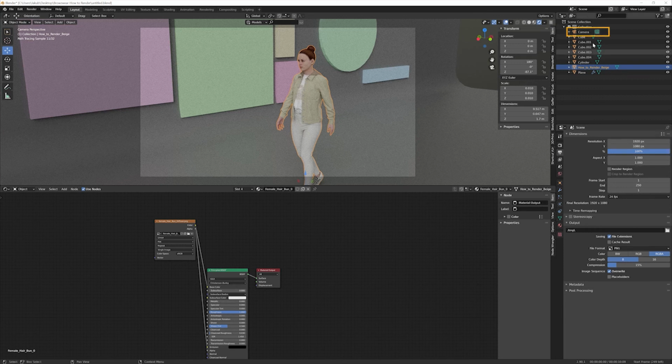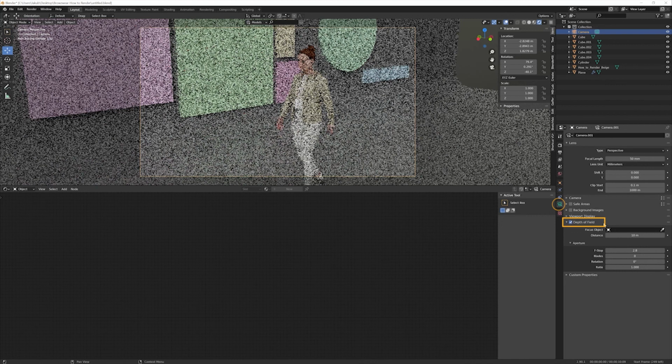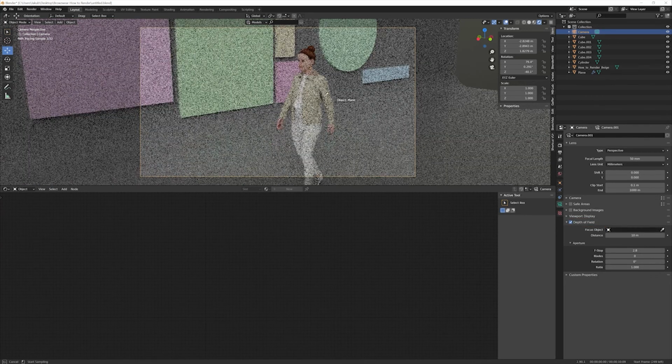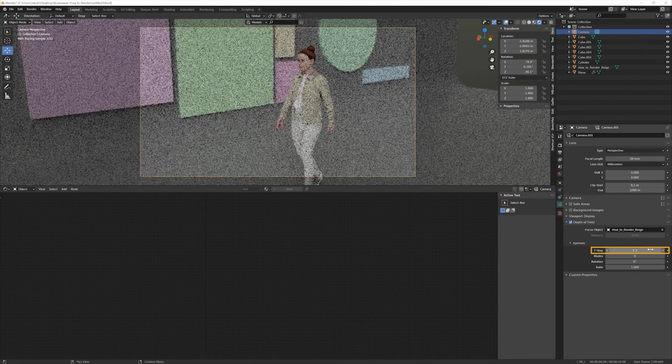If we want to achieve a more realistic render, we can select the camera setting and select depth of field, then select the object we want to focus on. The lower the number f-stop of our aperture, the more blurred the background will be.